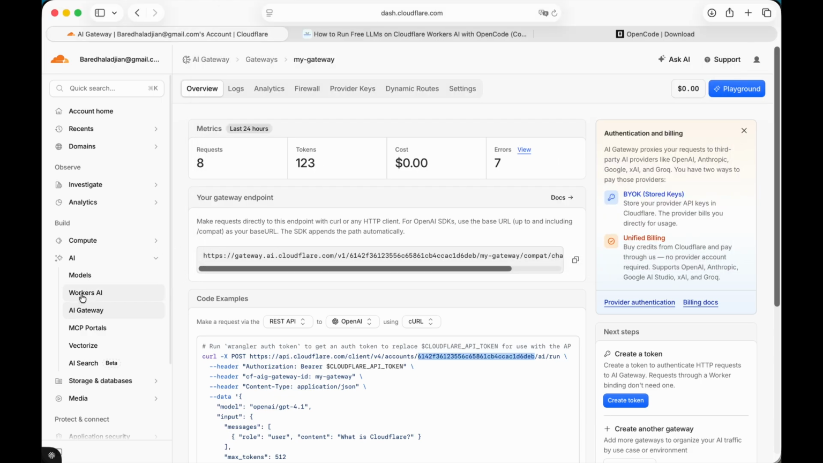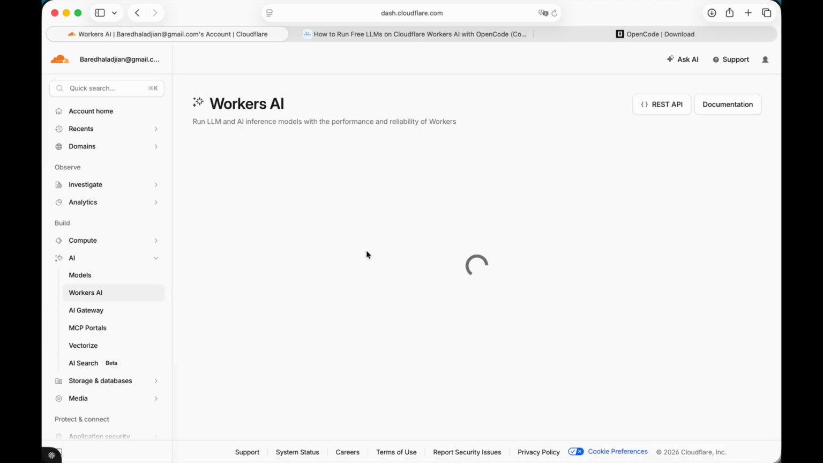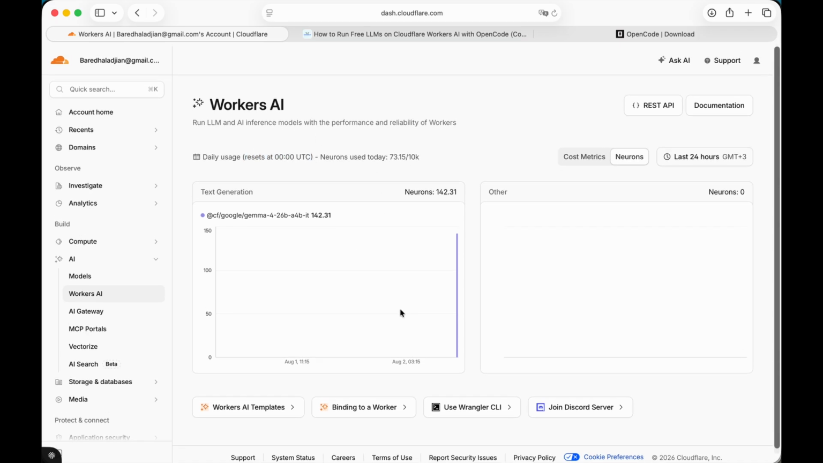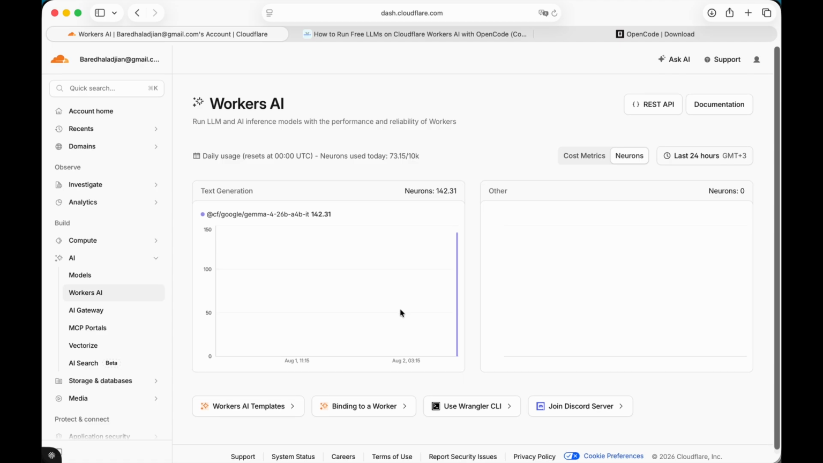And here in the Workers AI tab we can see how many tokens we have used so far today. Here you can see that with just these few hey prompts I sent to the model, 73 neurons were used out of 10,000 free neurons per day, and it resets at midnight. Here you can see that it will reset and you can use it again the next day.